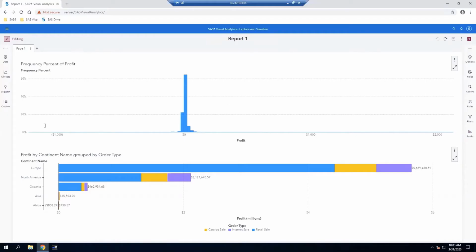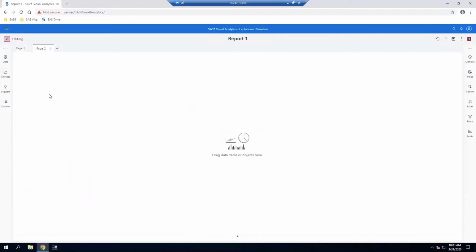So I've got a couple objects here on this page. I'd like a little more real estate, so I'm just going to select the plus next to page 1, and it'll give me a new page. Now I want to go ahead and create a couple new distinct data items.